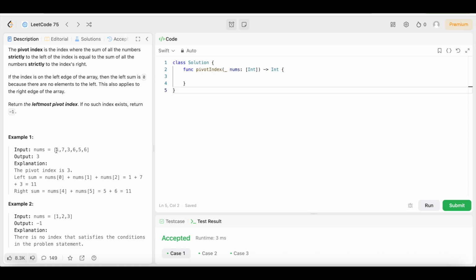We have the output is 3. So this right here, 3 is the pivot index. Actually, 6. This is index 3. Remember, index starts at 0, so it goes 0, 1, 2, 3. And this is where the pivot starts, with the 5 and the 6, like right here. So if you add these 3 numbers right here, that's 11. Then if you add these 2 numbers right here, that's 11. So 6 is the pivot.